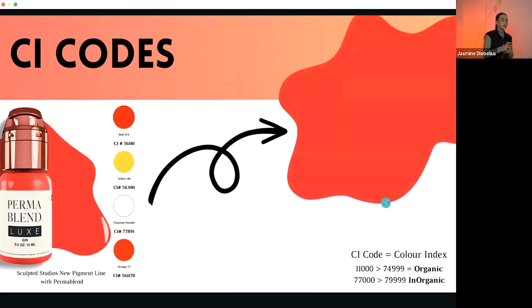So this is a color by Sculpture Studios' new pigment line. It's called Gin. And this color that you see is made up of 4 colorants. So you might just see red, or you might just see orange, or you might see vermilion red, but it is made up of different colors. So when you see a pigment, I want you to think of, okay, what colors would be in that pigment to make this color.